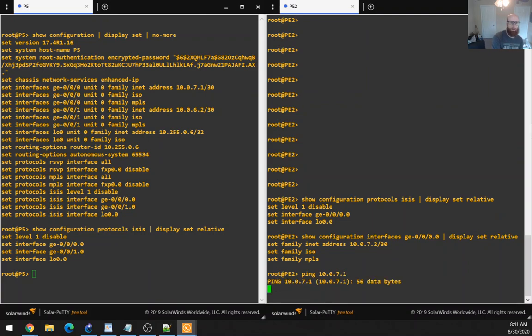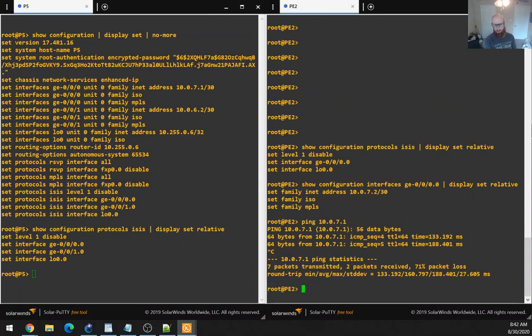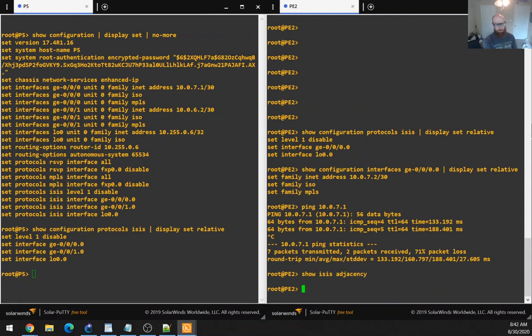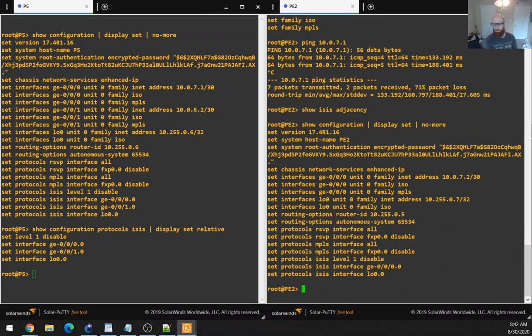Oh, so it looks like it can't ping across the wire, so that's the first thing we're going to need to troubleshoot. Oh, actually it looks like it can, so that's good. But it can't form an adjacency. And the reason it can't, I think, is because it's missing that NET.